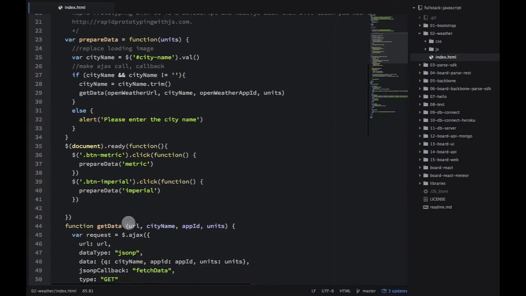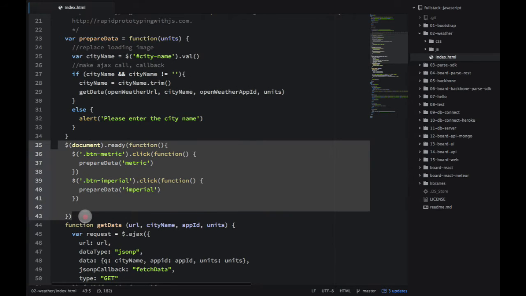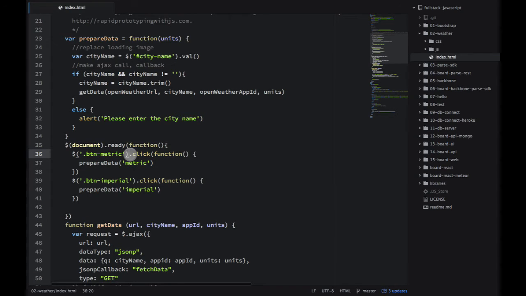So let's see what's happening here. I always like to start my thinking with document.ready. That's a jQuery function that will make sure these objects are already in the DOM, so the document is ready for us. Once these buttons are in the DOM, we can attach some event listeners. So when the click is happening, we will call prepare with metric and prepare with imperial.